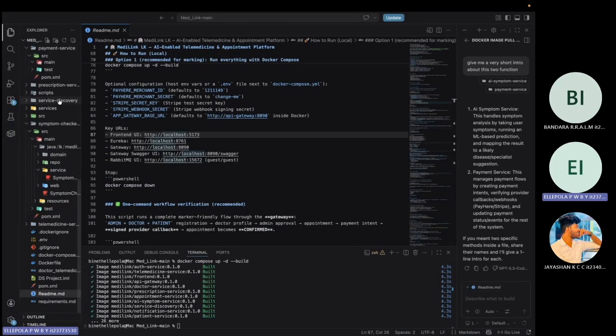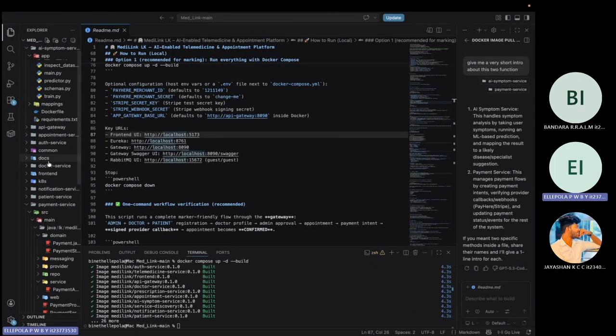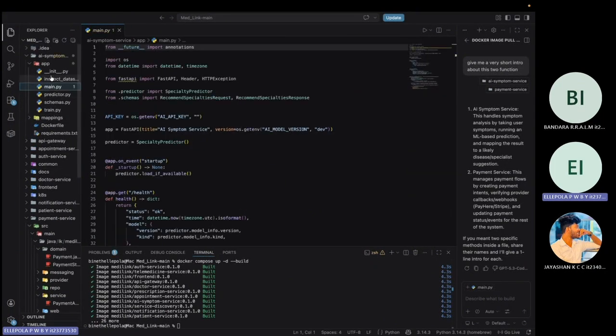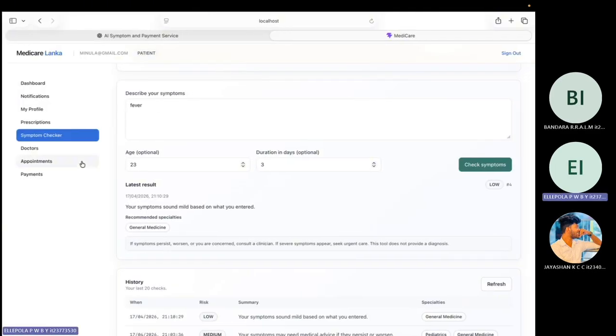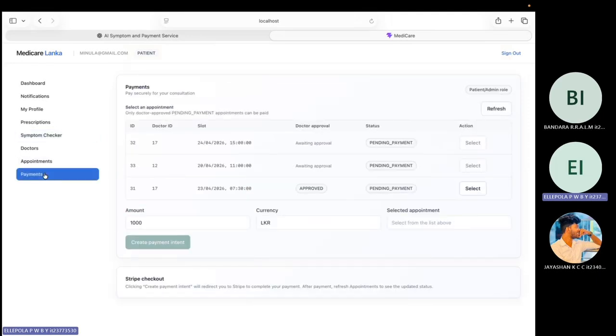In my microservice, I use Python for this service, and my second service is the payment service. Here, patients can pay using our system by Apple Pay and from their credit cards or Visa cards.